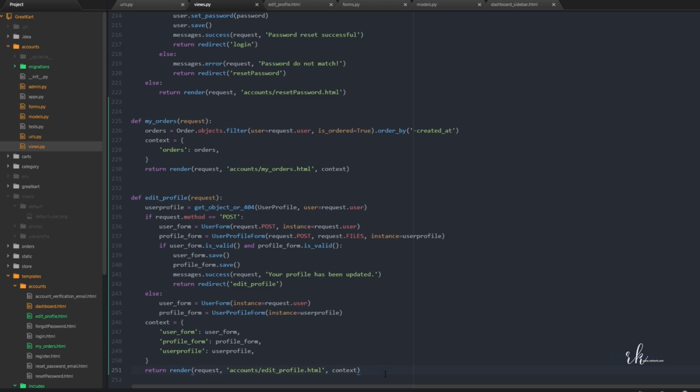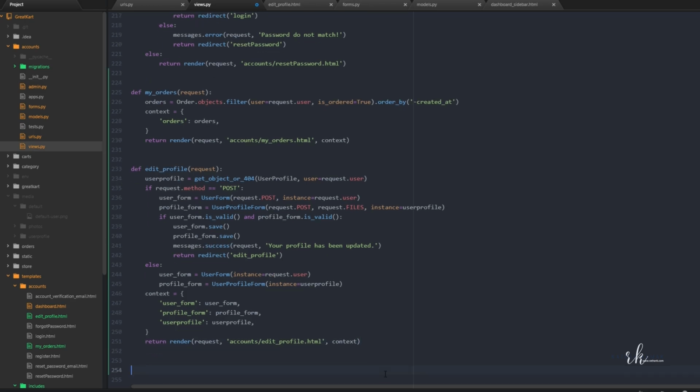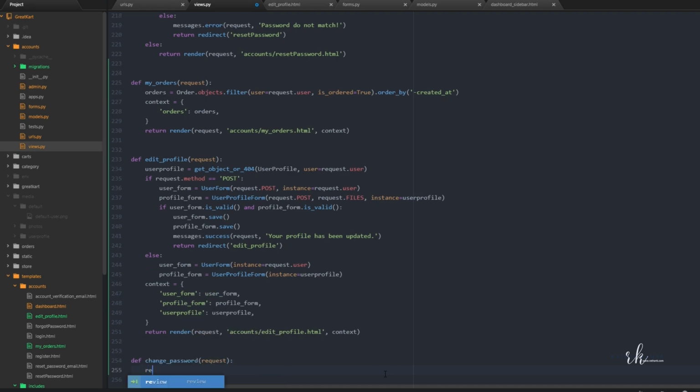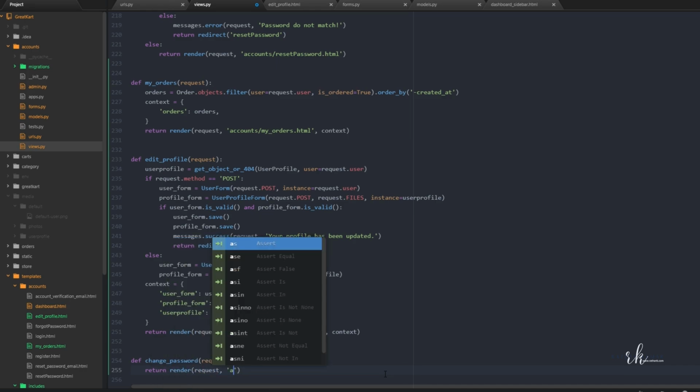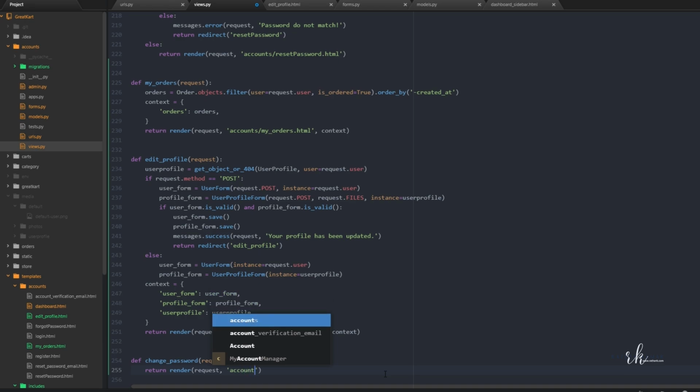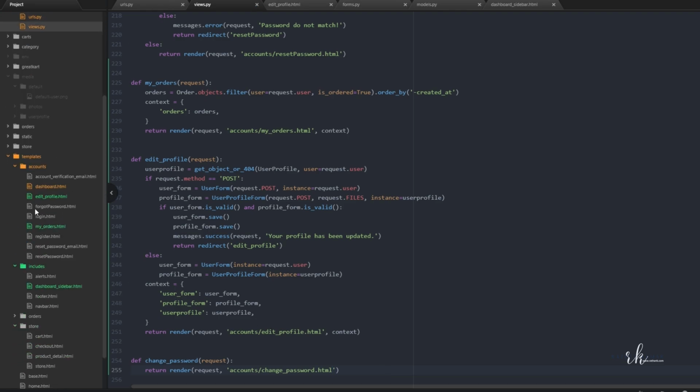Okay, in the views I'll create a view. Define change password with the request and return render request comma accounts slash change password dot html. So we don't have the change password dot html, right?